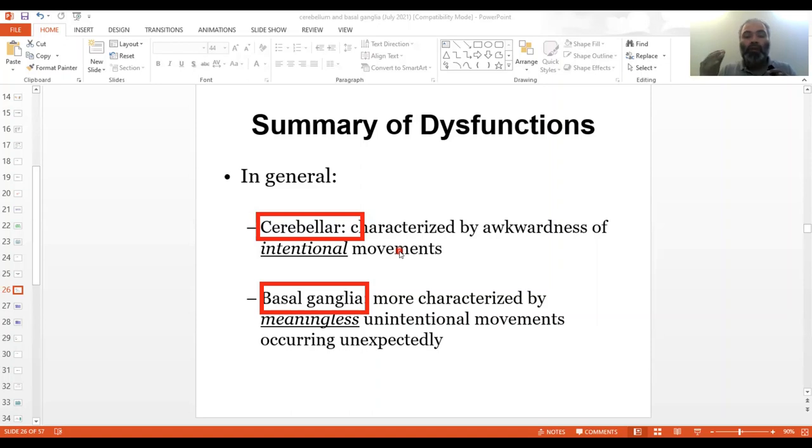Parkinson's is the basal ganglia disease, the famous disease. There are other diseases as well, but at second year MBBS level, if they go for a question on the disorders of the basal ganglia, you can rest assured that you will be asked about Parkinson's, okay? So in Parkinson's, the tremor is continuous.